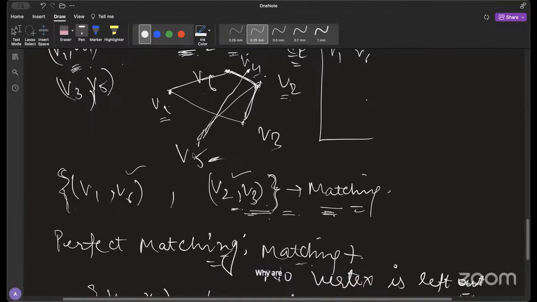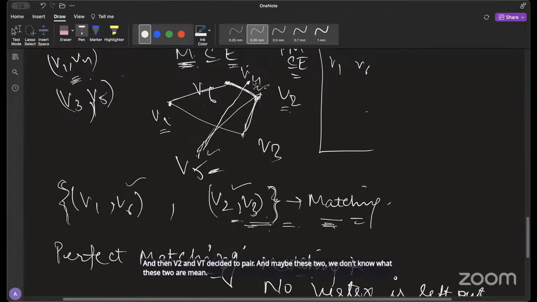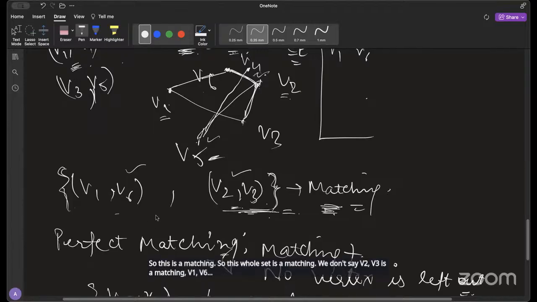Why are we calling it a matching? Because these two decided to pair up, and then V2 and V3 decided to pair up. And maybe these two, we don't know what they are doing, maybe they're not pairing up. So this is a matching. We don't say V2, V3 is a matching, or V1, V6. This whole set is a matching.